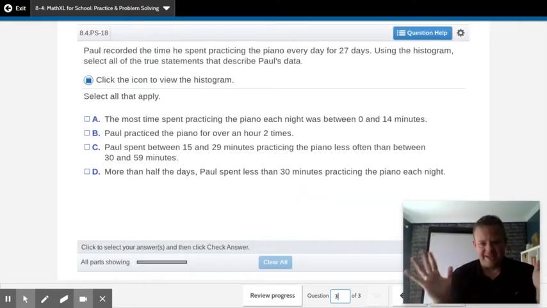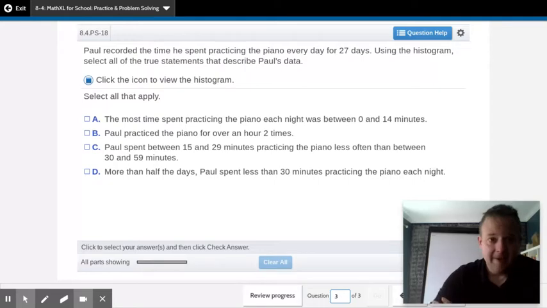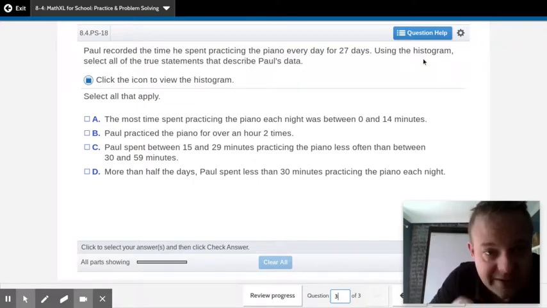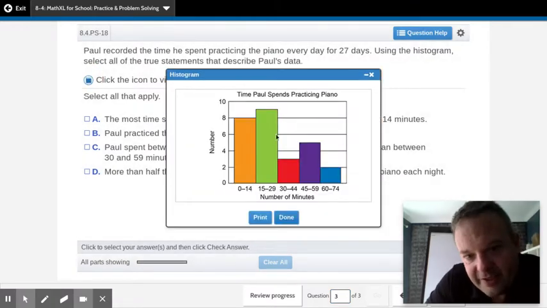3 questions, but they have a lot of parts. Paul recorded the time he spent practicing the piano every day for 27 days. Using the histogram, select all of the true statements that describe Paul's data. Click here to view the histogram. All right, guys, let's check it out.